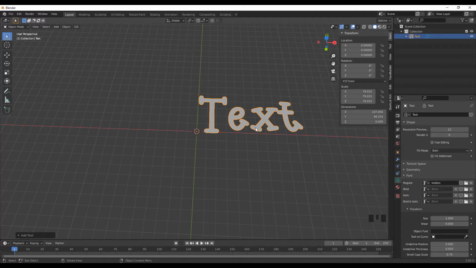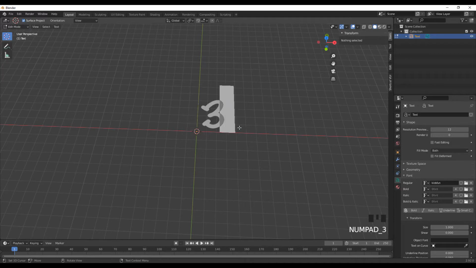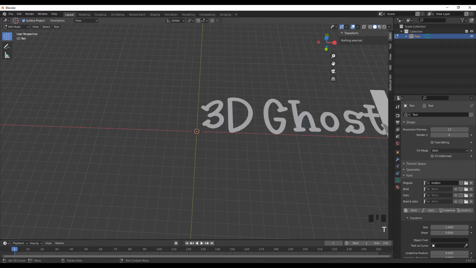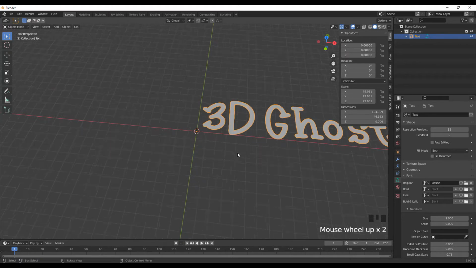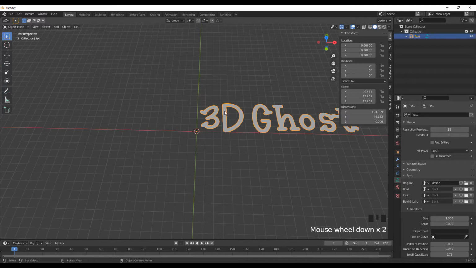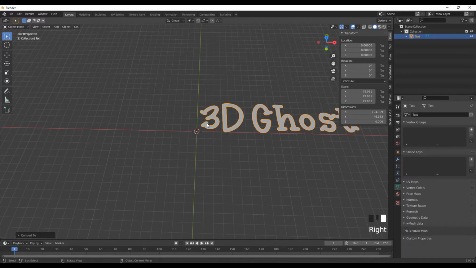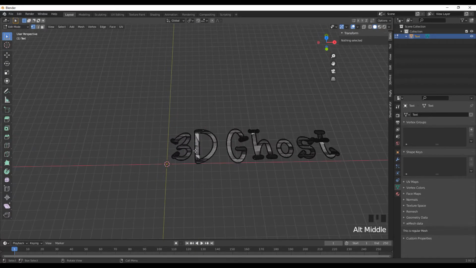So how can I change the text? Obviously, I don't want to print this text. So I go to Edit Mode by pushing Tab, and now I can simply use my keyboard to write what I want. I'm okay with that. Tab to go to Object Mode, and now I have what I want, but it's still in 2D. So now I have to right click, convert to mesh, and it's no more a text. I cannot change the text anymore, but I can adjust things like a regular mesh.